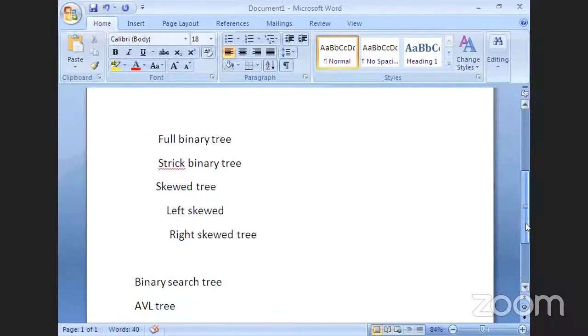Now please look at the next binary tree. That is the skewed binary tree. Skewed means what? It is bending towards one particular direction, either towards the left or the right. So depending on the elements which you have inserted into the tree, it will be skewed either to the left or to the right. So please look here.